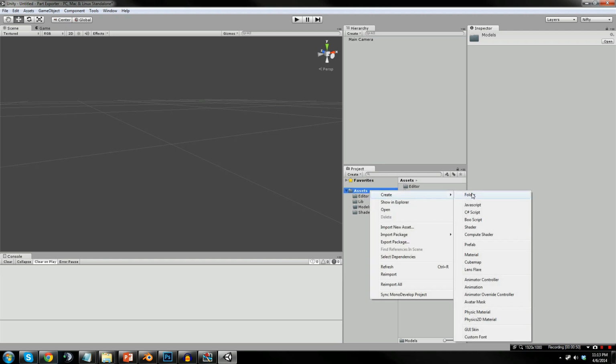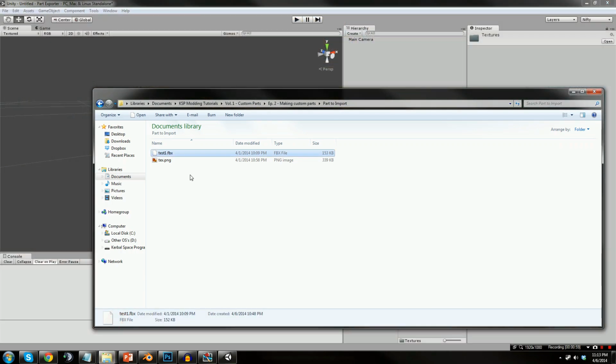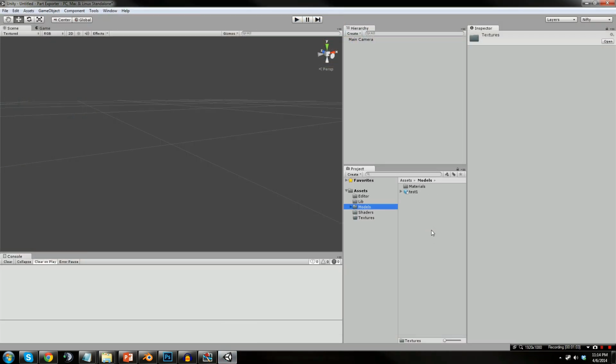The second folder will be named Textures. Now, select the Models folder, navigate to the game model that you exported, and drag it into Unity. Notice that it has also created a Materials folder. This is absolutely fine. Next, we will import our texture.